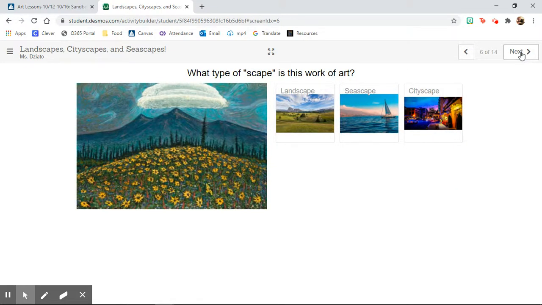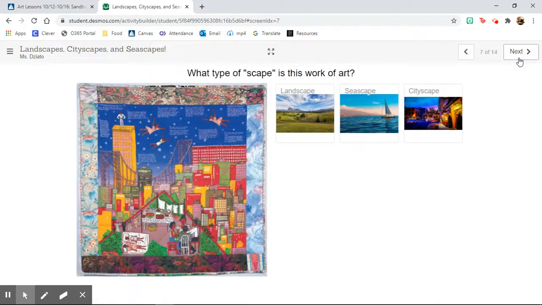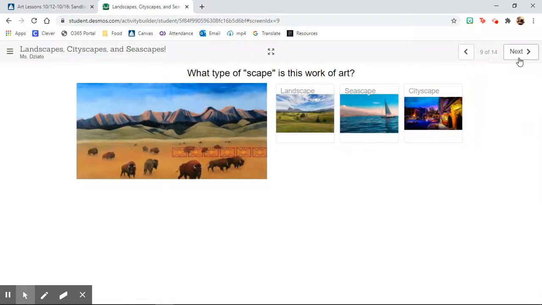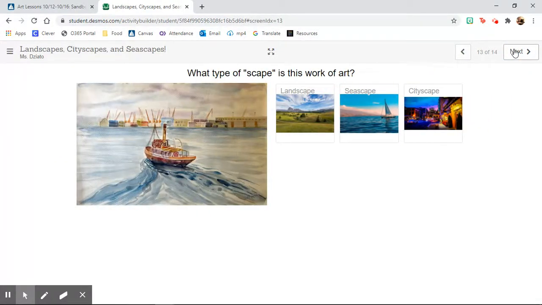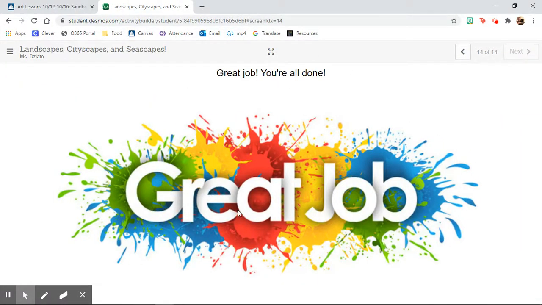Just make sure that blue box shows up, and you'll do the same until you get to the last page. So I'm clicking through, but you need to make sure you are clicking what type of scape you think it is, and then you will be all done when you get to this page. It says, great job, you're all done. So make sure you don't stop after 2 pictures. You make it all the way to the end.